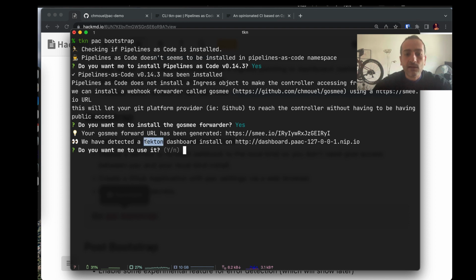It detected that there is a Tekton dashboard installed on this URL. So it detected the ingress I installed previously, and asks if you want to use it. So we use it, and then you need to choose your GitHub application name. I don't think it's something that you can change on GitHub, so probably you want to have a proper name. But I'm going to use a random name, and start it.